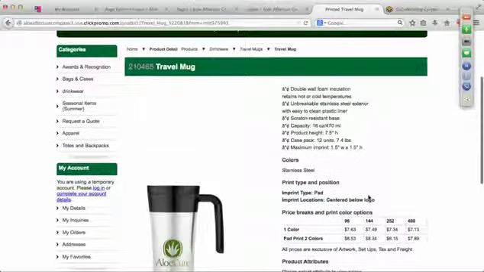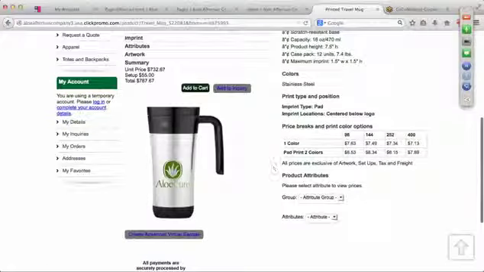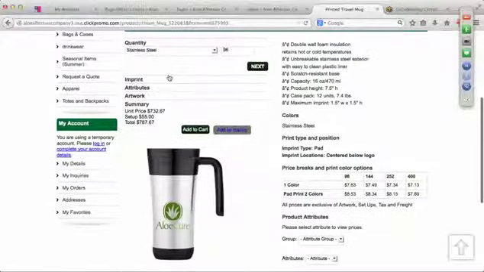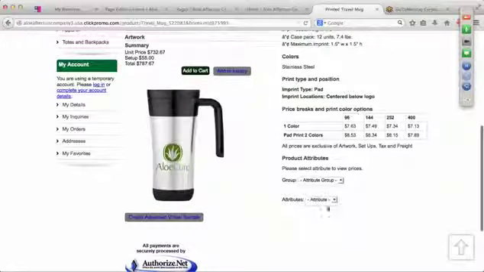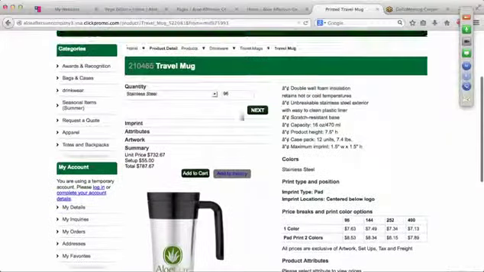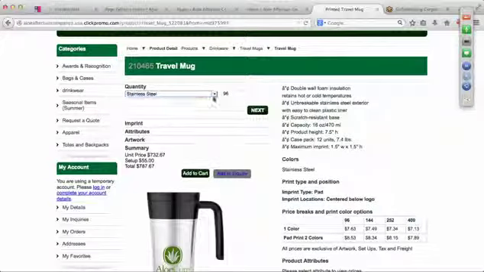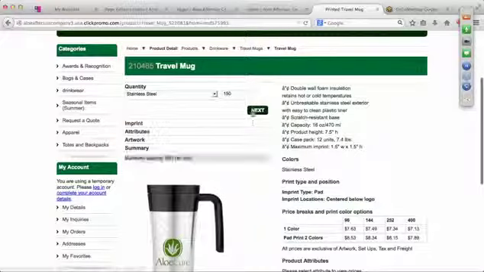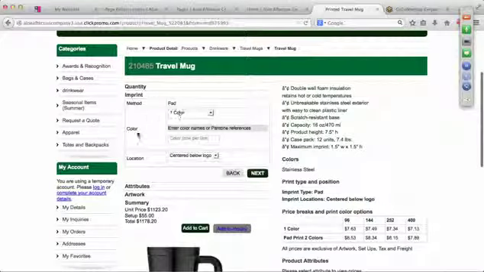okay, and what I can do is I can now choose the details or the quantity of the mug. But as you can see already, the attribute group is showing. So when I'm selecting this mug, I can now choose the attribute that I want. So if we go ahead and we choose a stainless steel mug and we order 150 of those, I hit next. I can choose the imprint. I'll just do a one color. I could choose the color that I want, maybe black.